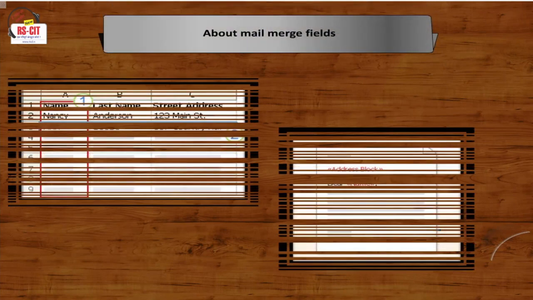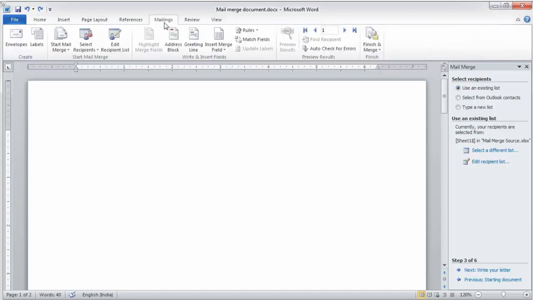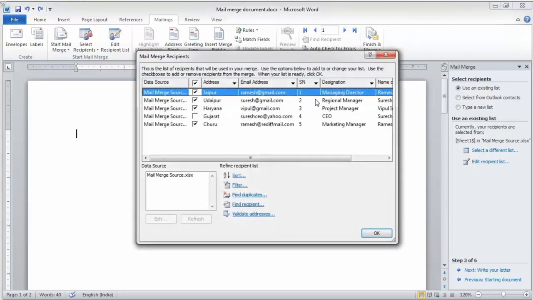About Mail Merge Fields. The placeholders such as address and greeting are called Mail Merge Fields. Fields in Word correspond to the column headings in the data file that you select. Columns in a data file represent categories of information. Fields that you add to the main document are placeholders for these categories. Rows in a data file represent records of information.